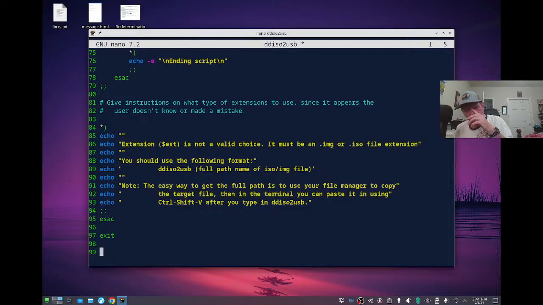It's not a too complicated script there, but it's just enough to give you an idea what dd does and how it works and that kind of thing, and how you can use it to create your own ISOs. So let's go back.